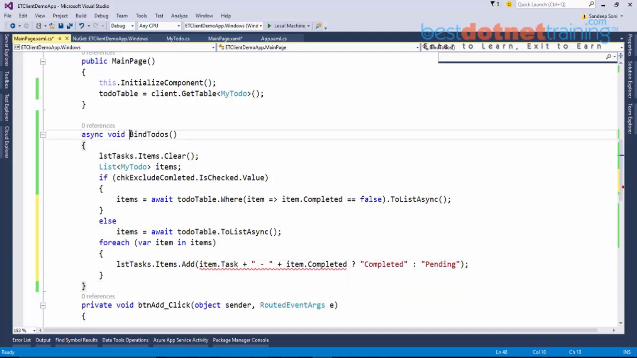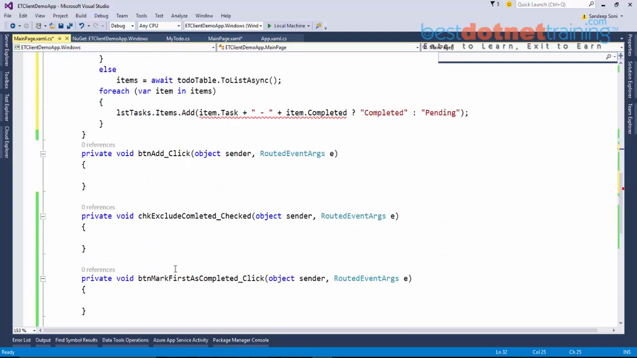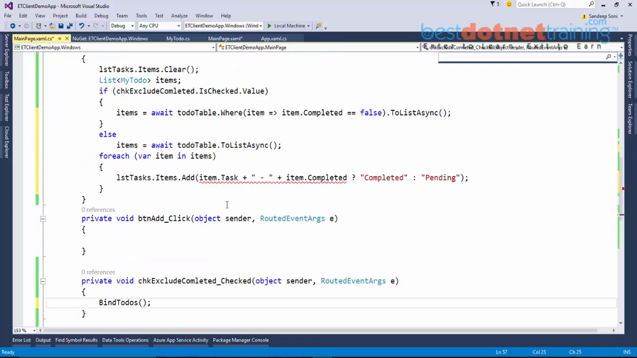So this BindToDos I'll call in the constructor. I will also call the same method in checkbox click. That's it. So every time I check, I want to call that method. Okay. Precedence issue.